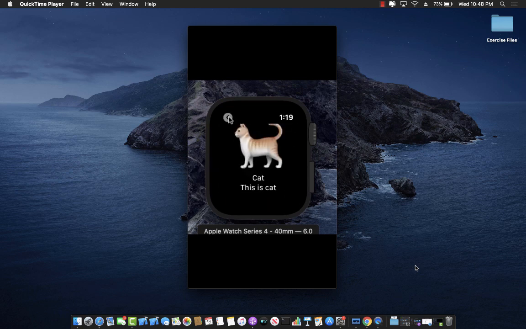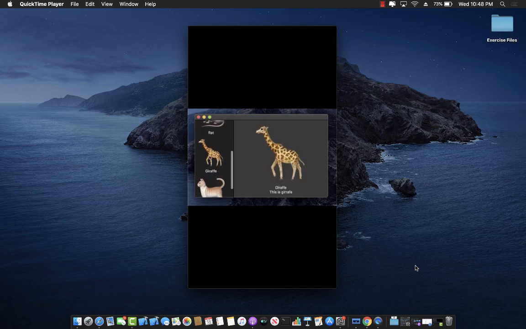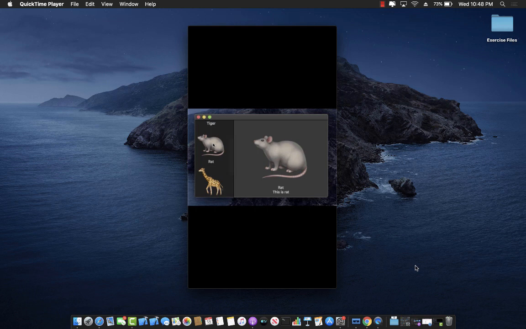Great. And now let's go ahead and finally check out the same application running on macOS, where it is using a split view controller, and you can see that it is the left-hand side versus the right-hand side. This is it.